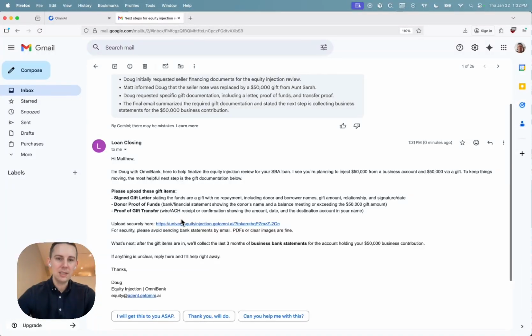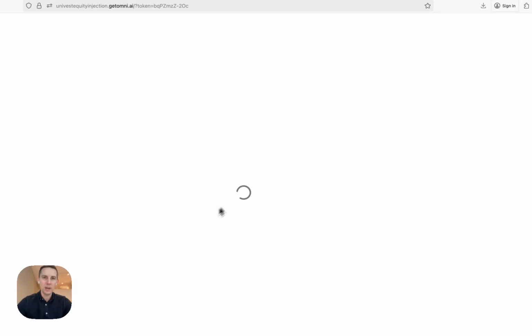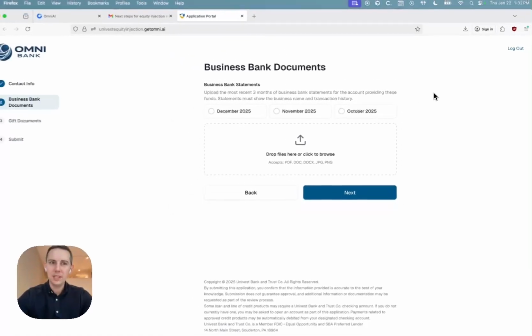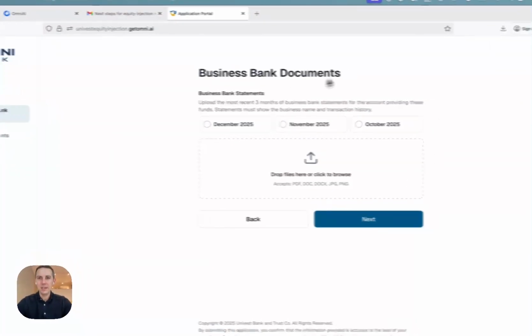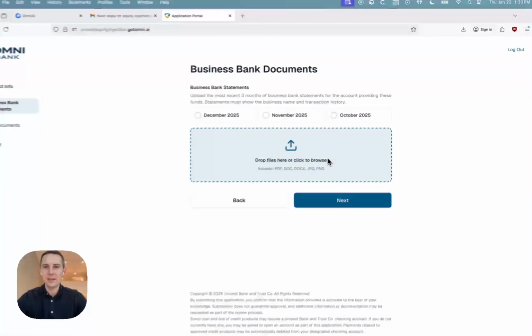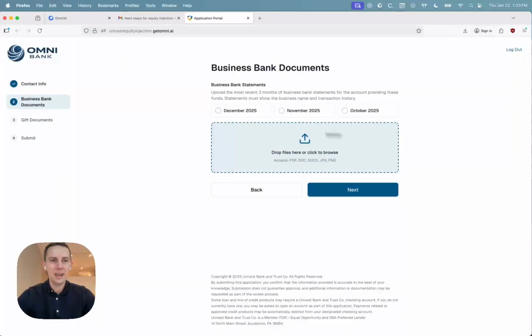So I'm going to click into this secure portal right here, and what I see is pretty basic: contact info, and then there are 2 requirements, the business bank documents and the gift documents. I could come in, upload the files that are required of me right here, and then submit, and this will work for the end-to-end process.